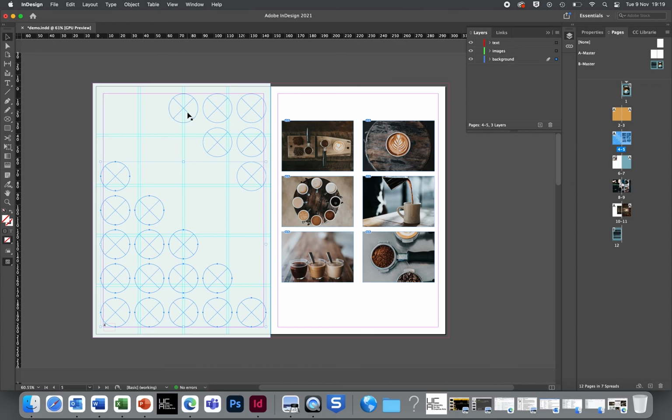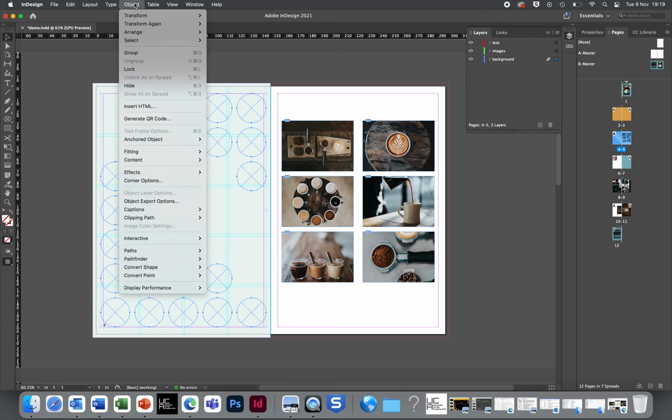I want all of these connected because I want them all to be one frame, even though they're a bunch of different frames. So I've shift selected all of them, and then I'm going to go to Object at the top, and I'm going to say Paths, and I'm going to go to where it says Make Compound Path. And when I click that, that's going to connect all of them. And you notice how each one has a separate X.